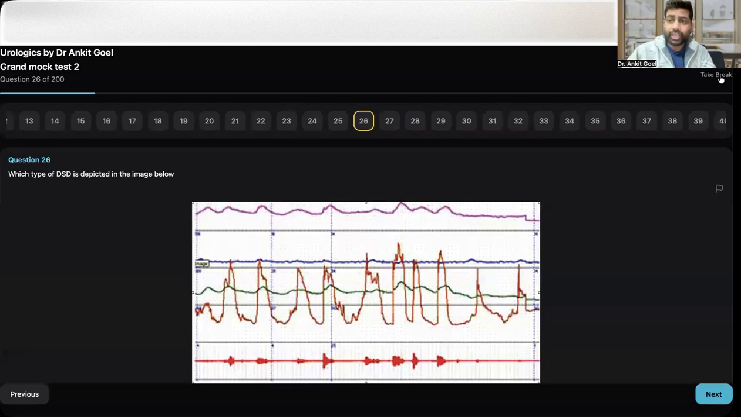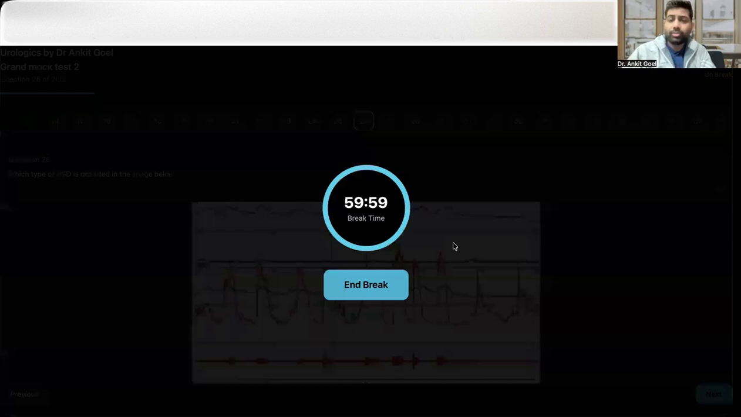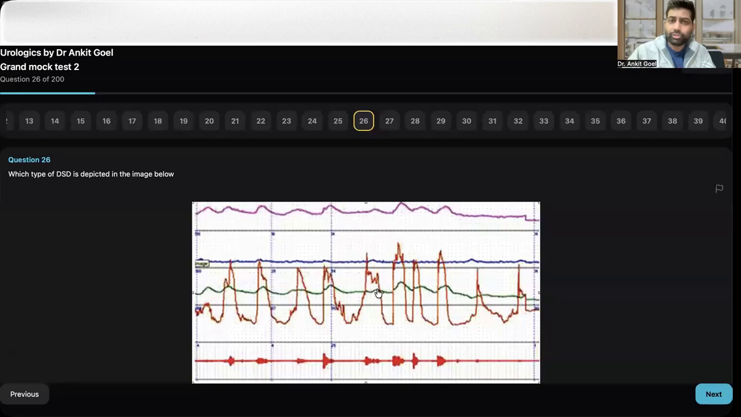There is a feature of taking a break. If you want to take a break, just click on this, and the timer starts. I recommend you take this after 100 questions. If you want to take less than an hour, you just have to click on end break to resume the test from where you stopped.